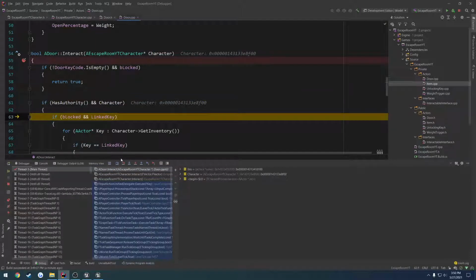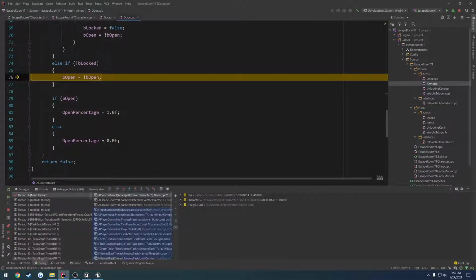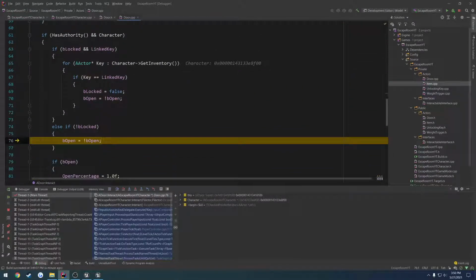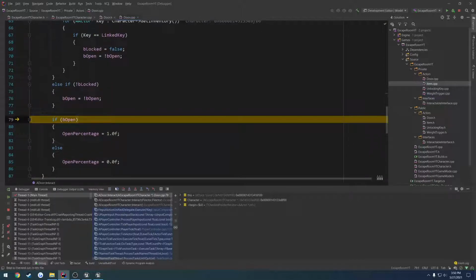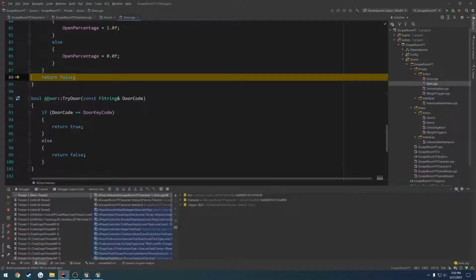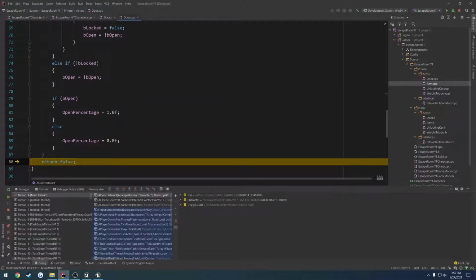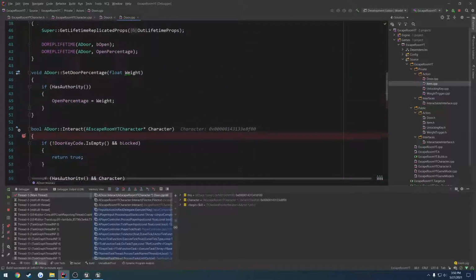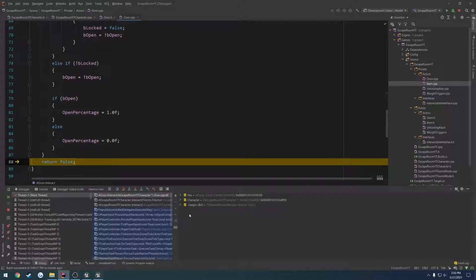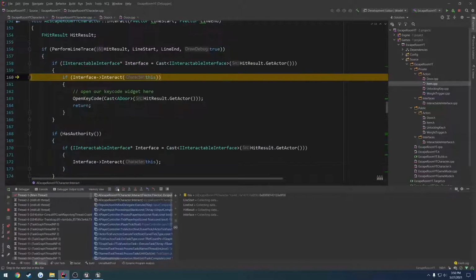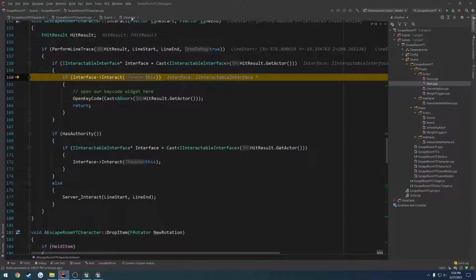Okay, so we check if we have authority, which we should. We do not have the key, which is fine because, well, also it's not locked. If the door is not locked, we open it. Go through. Set the open percentage. So when we set the open percentage, that should trigger the door, because it is replicated, to run.